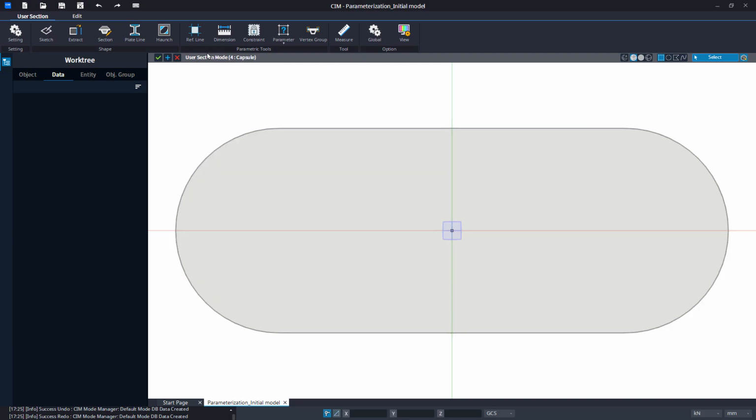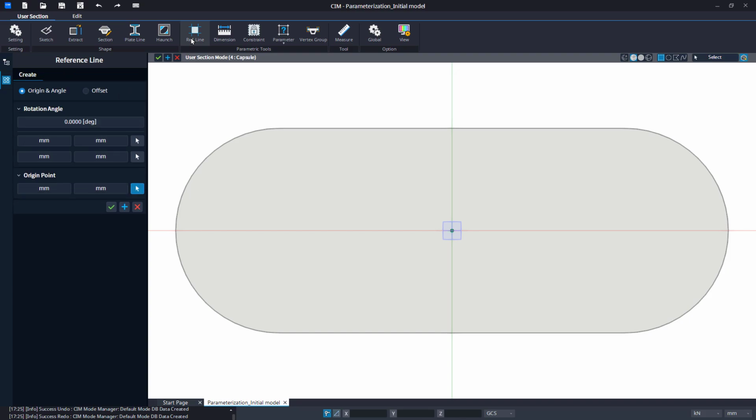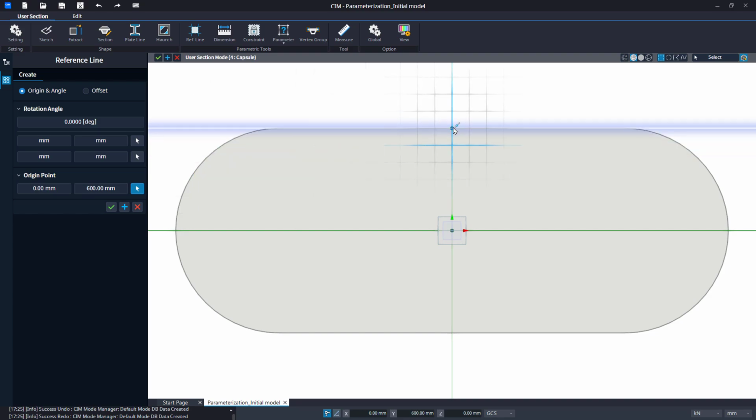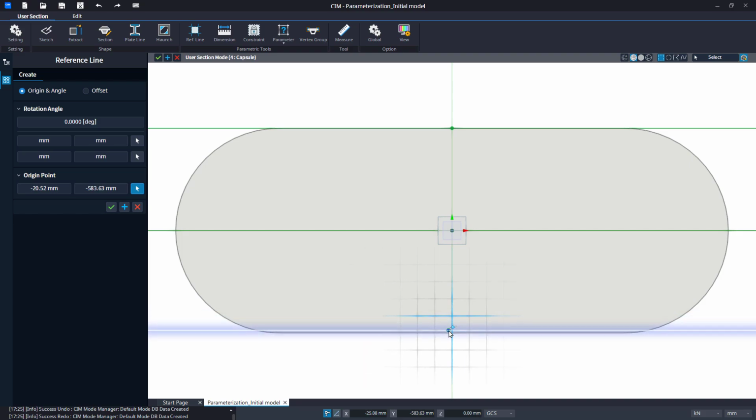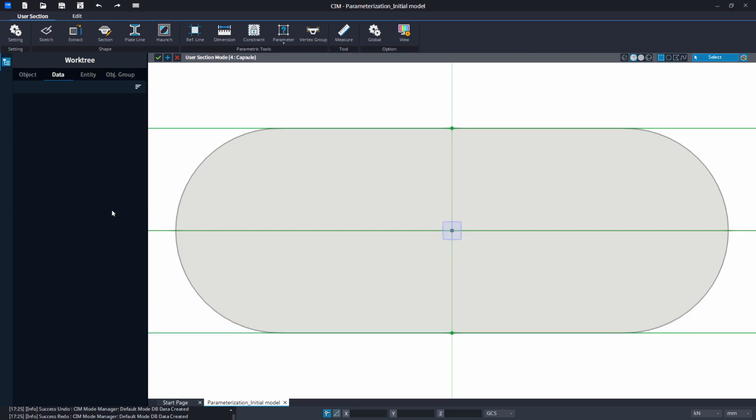So now first of all let us define the reference line. First, we will define the reference line at the datum location. And next, we will be defining the reference lines, one at the top mid location of the capsule and another one at the bottom mid location of the capsule section. Now we will go to the dimension option.